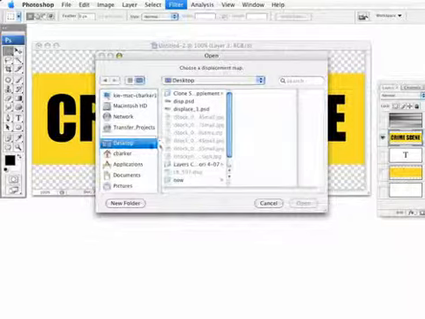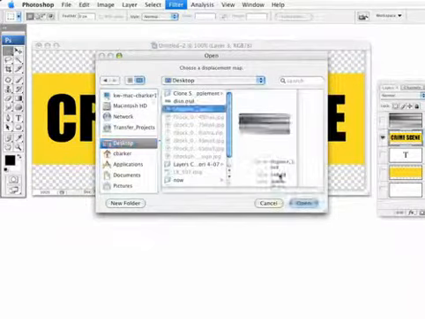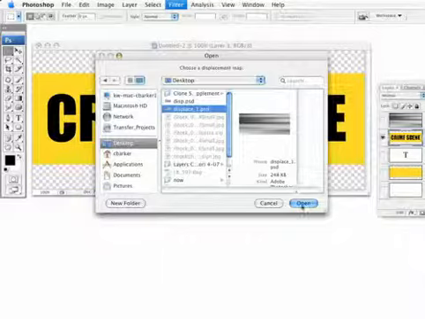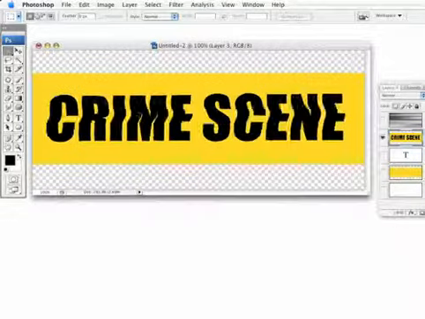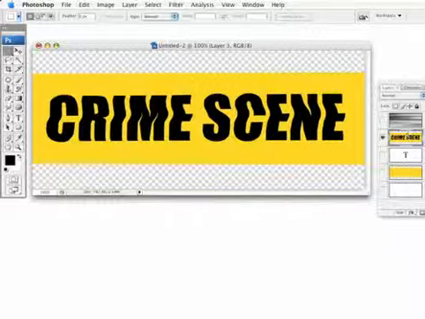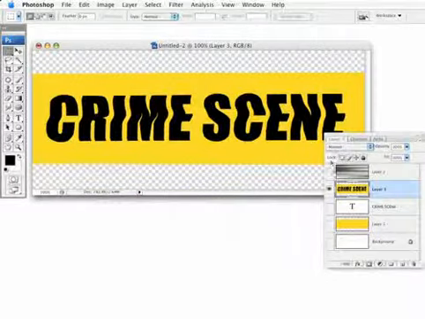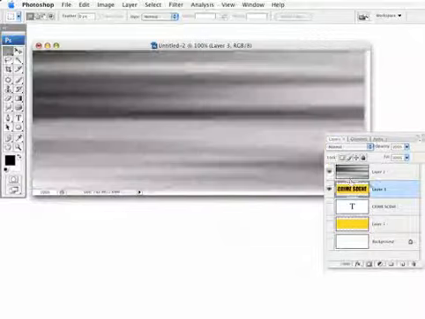And we simply need to go and seek out that displacement map we just created, which is Displace 1. There it is. And watch what's going to happen when I open this. Click Open. There it's distorted my crime tape. Well, now it's distorted, but it still doesn't have the shading to really give the effect that it's got some depth in there. And that's where this layer is going to come into play.